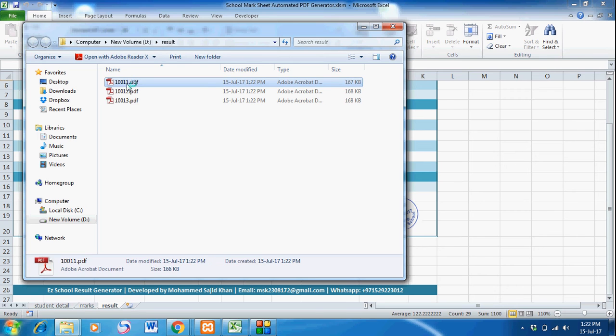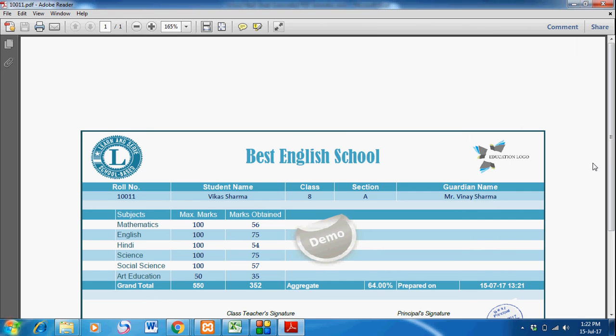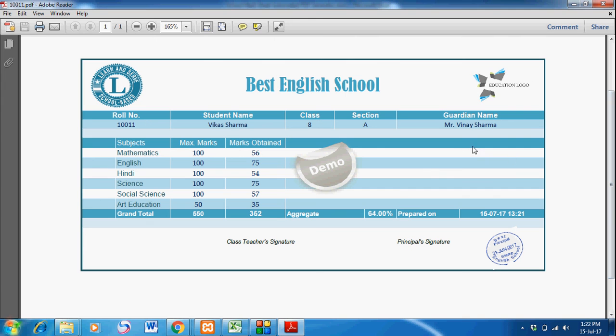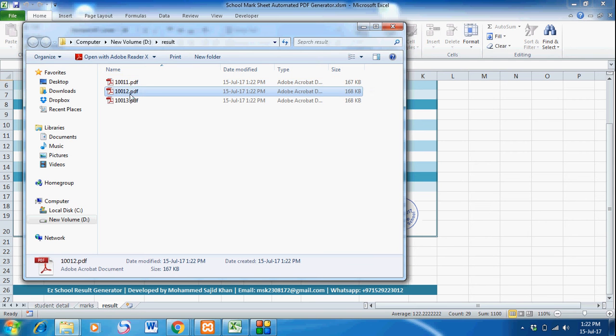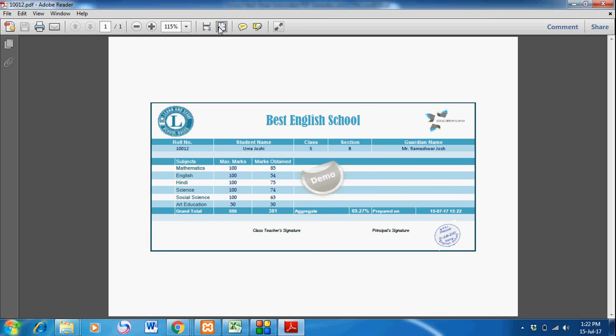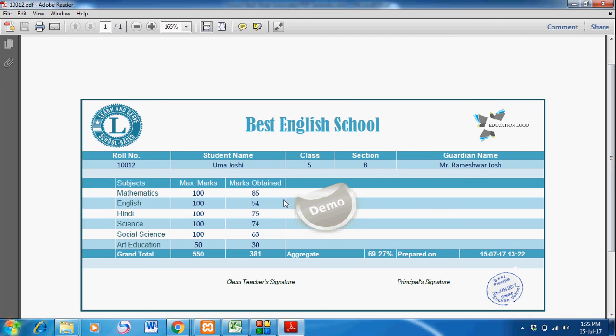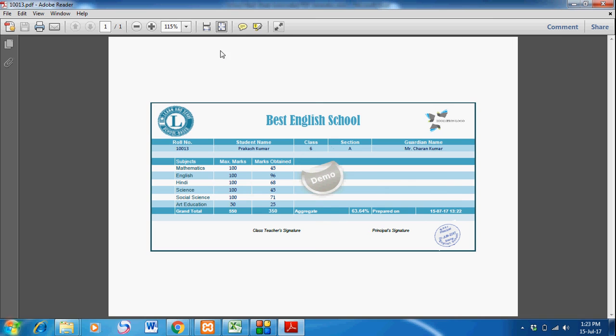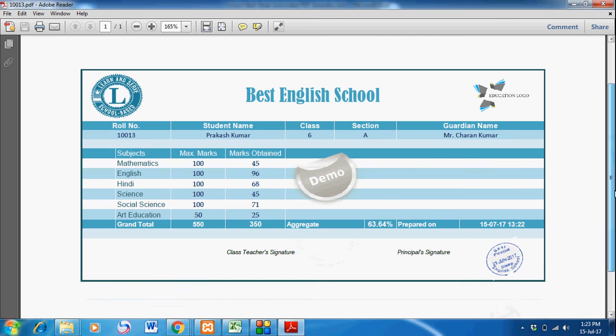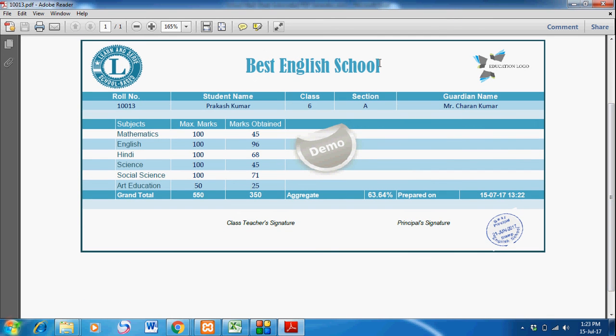See, this is in PDF. You can see this marksheet is generated. Mr. Vinay Sharma, student name is Vikas Sharma, and this is the percentage and marks obtained like this. This is another roll number. I just enlarge it. See, this is Rameshwar Joshi, Uma Joshi. These are the marks, and similarly the last marksheet. So this way you can generate the PDF of the student's marksheet.